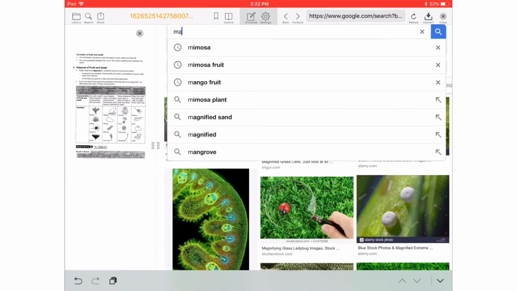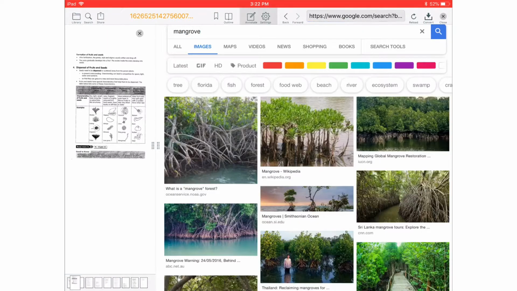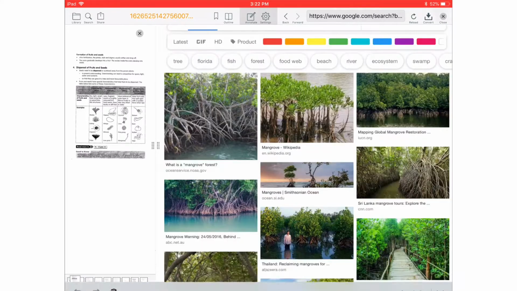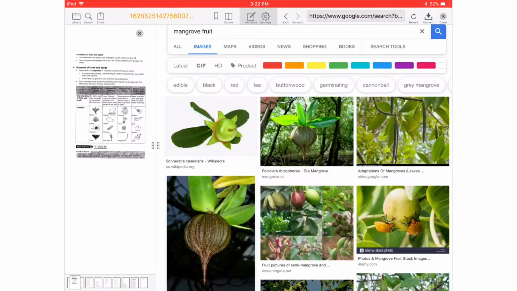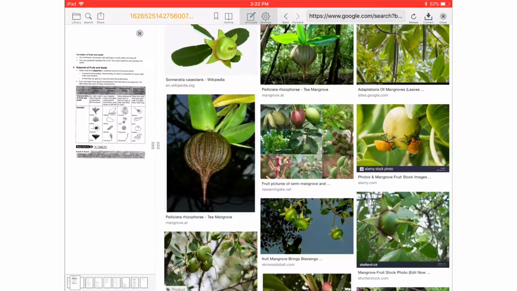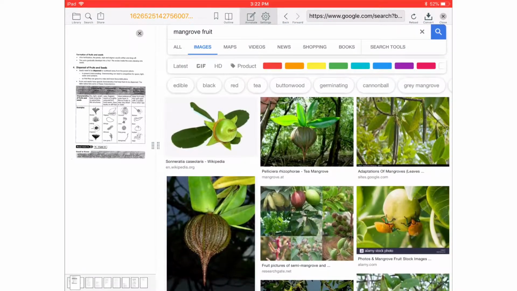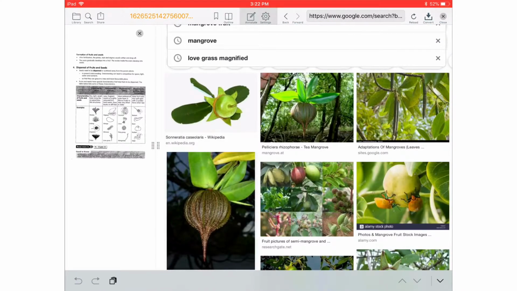Okay, mangrove fruit. It looks like a pong pong as well. Fibrous husk, it has all the characteristics of something that's dispersed by water. Next, we take a look at the last one.